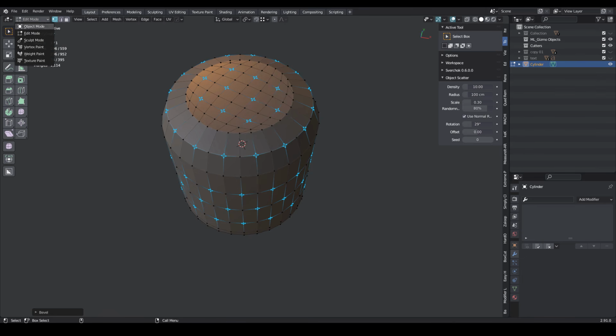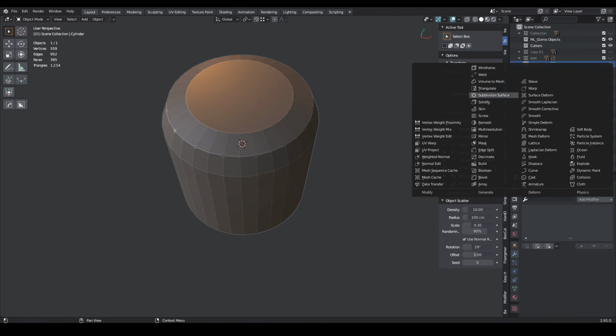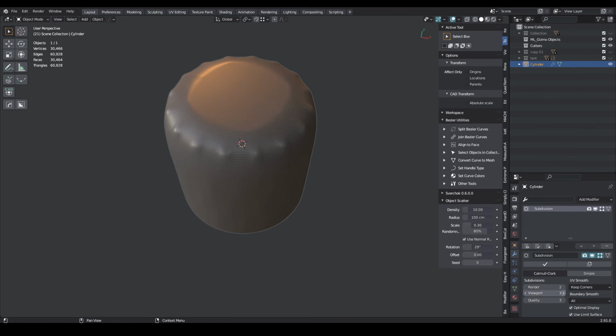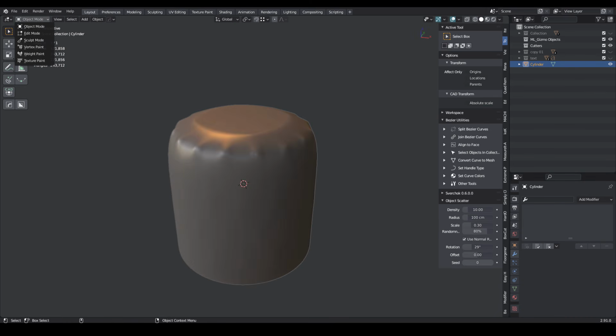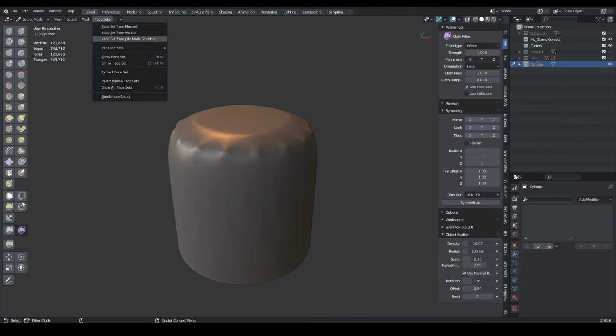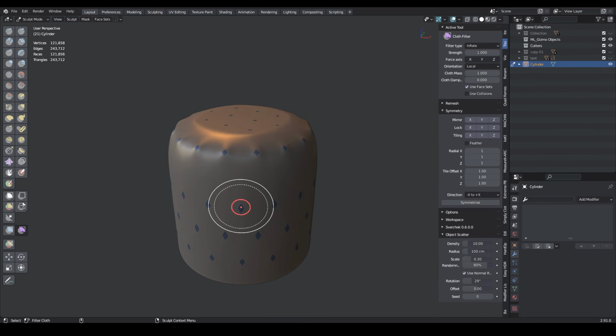Go to object mode. Add a subdivision modifier with 4 iterations. Apply modifier. Go to sculpt mode. Assign polygroups and apply the cloth filter tool.